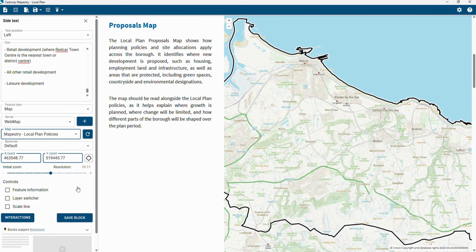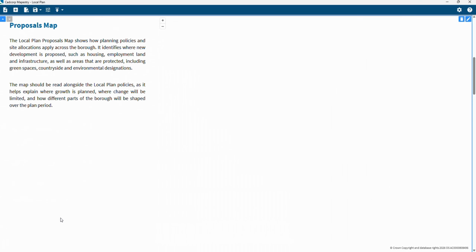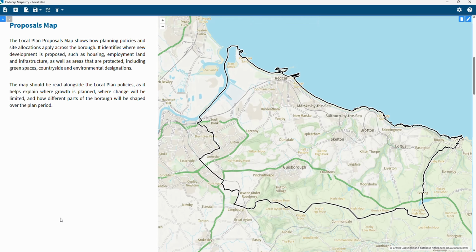First of all, let's scroll down the page so we can see a preview of this block. Now, if I return back to those settings, you can define the center of the map. You can also define the resolution or scale of the map. And then underneath, you've got a number of controls that you can add, which include feature information, layer switcher, and showing a scale. There is also an option to set up interactions, and I'll explain those very shortly. But if I now hit Save Block, we can now preview the text on the left and the map on the right in this side text block.